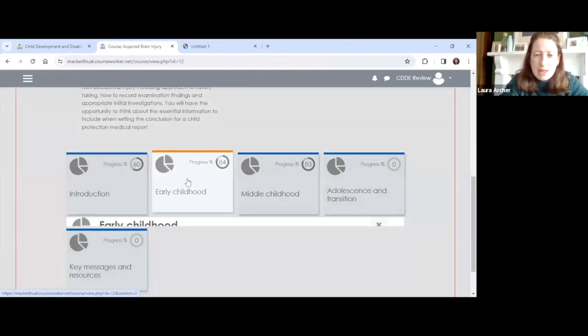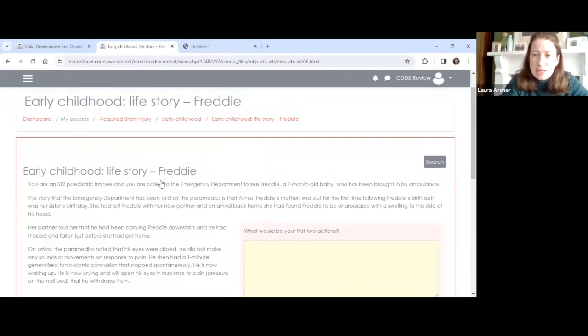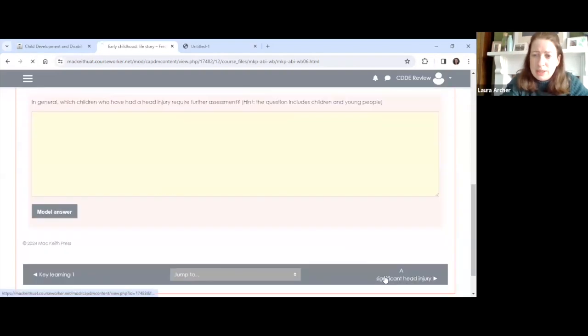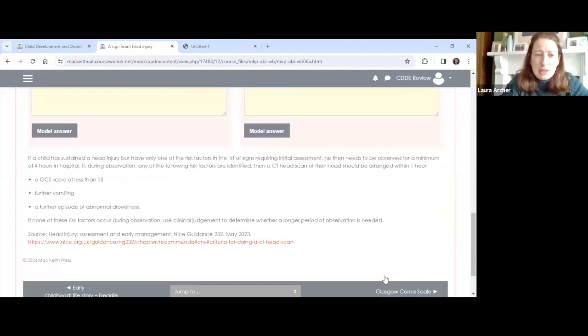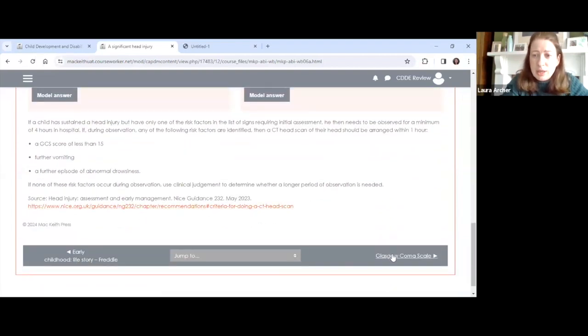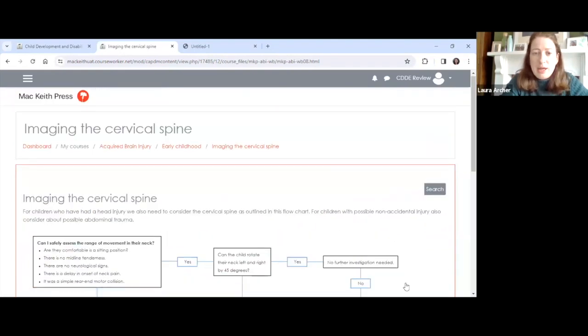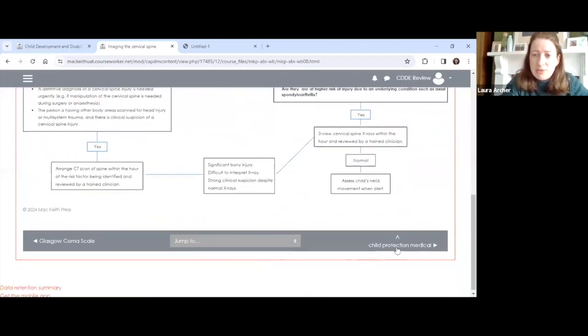If we then go into early childhood, we'll learn a bit about Freddie, and what we will learn as we go through. It sets the scene with Freddie, a 7-month-old who's been brought in with concerns about swelling to the head. Working through it, you realise he's had a really significant head injury, and it links you to things like the NICE head injury guidelines and makes you utilise things like the Glasgow Coma Scale and some great practical guidelines for things like when you need to image the cervical spine.